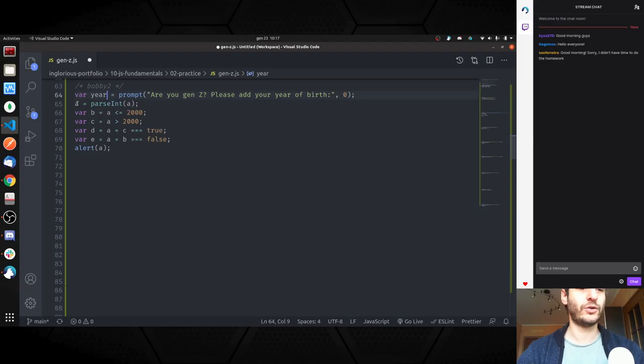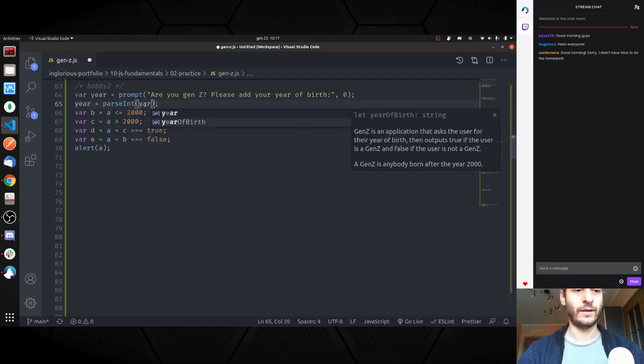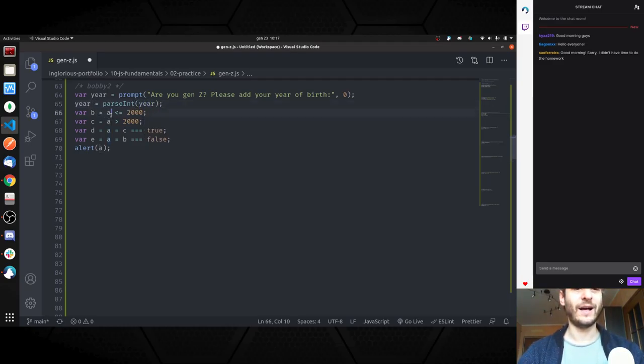For example, I'm using year or year of birth, or let's do year. So this is year. This is year. And this is year. This already makes the code a little more clear, because as you can see, I'm checking the year from the user, I'm parsing the year as a number, and B and C store the fact that the year is less than 2000 or is greater than 2000. Now I can even make B and C more explicit. So B is, not a Gen Z.